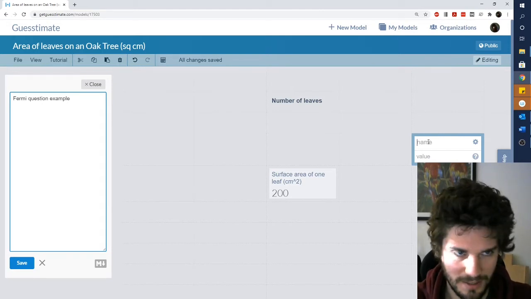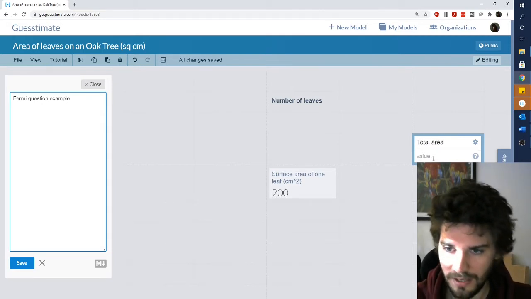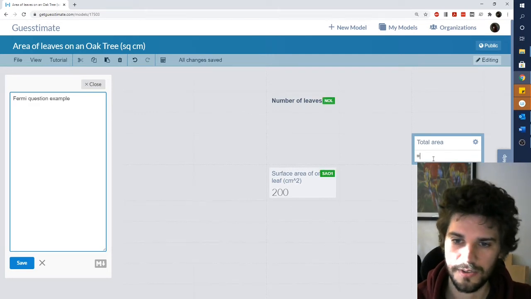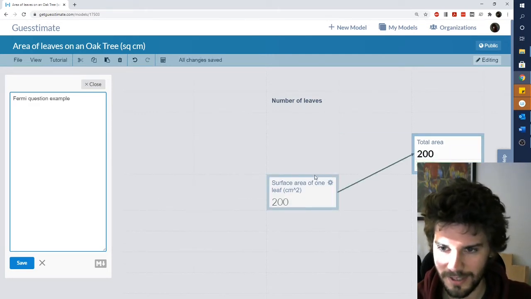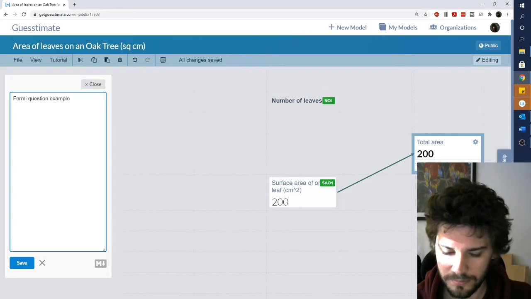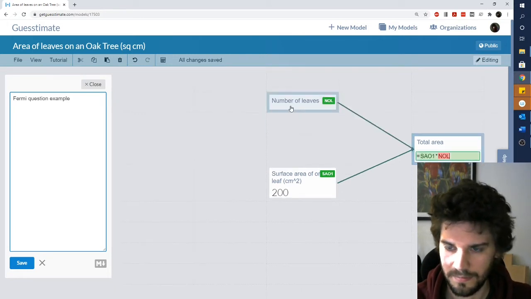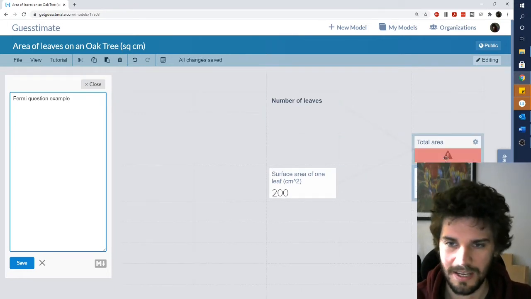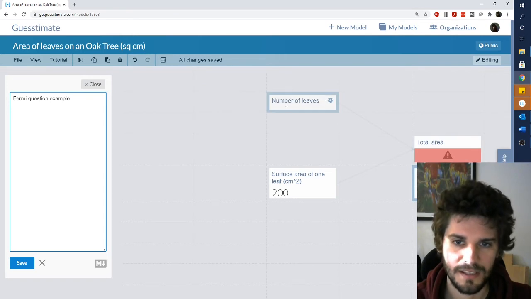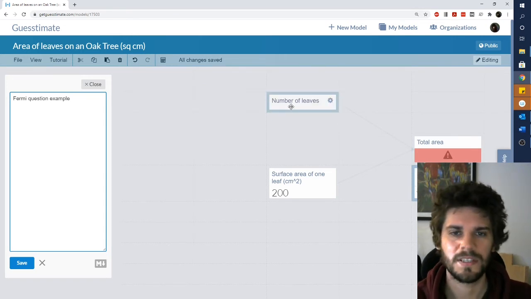Let's just get our final answer here. So this is going to be total area. I'm just writing equals, and I can click on these cells. So that one times this one. And press enter, and at the moment there's an error message being thrown up because we don't have the number of leaves. So what do we need to find the number of leaves?